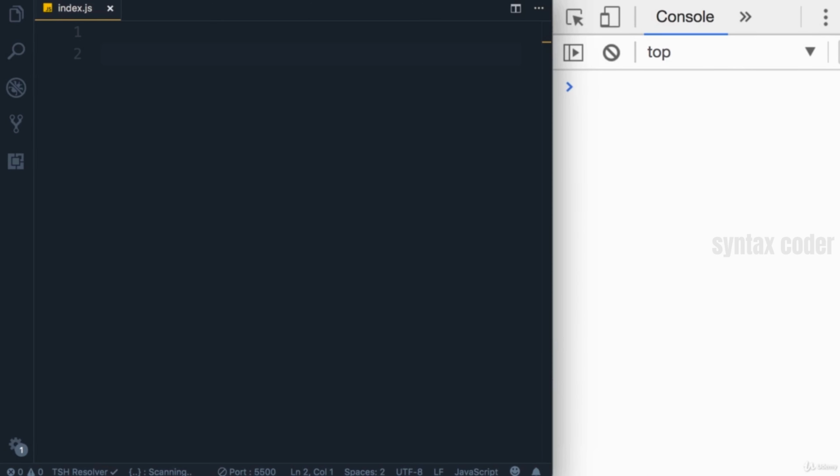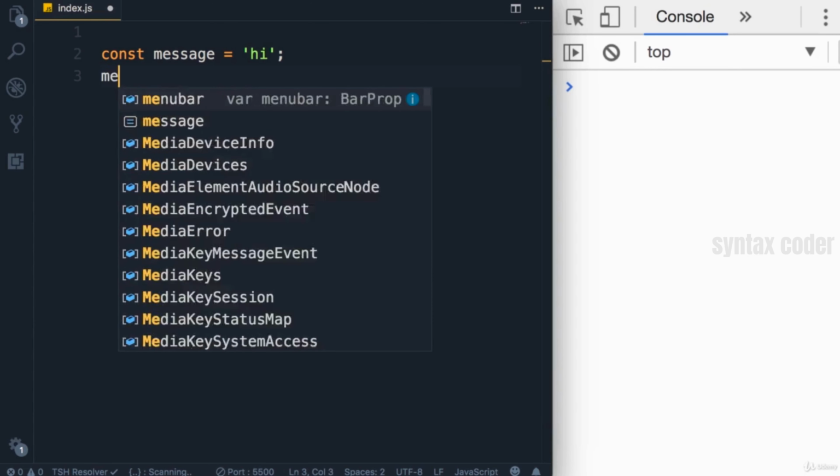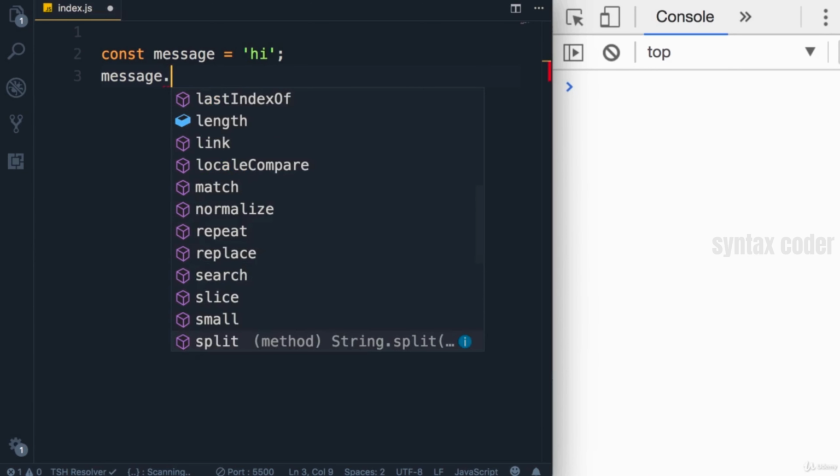The second built-in object we're going to look at is the string object. So I'm going to define a constant message and set it to a string. Now look at this, message dot. What's going on here? It looks like we have a bunch of properties and methods. But early in the course, I told you that string is a primitive type. Primitive types don't have properties and methods, only objects do. So why is it that we see these properties and methods in this string?